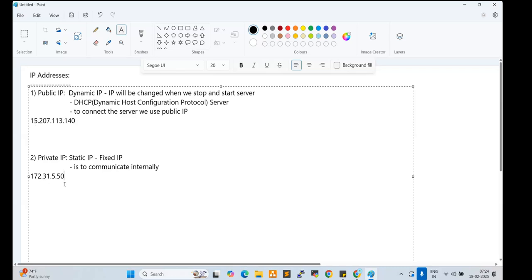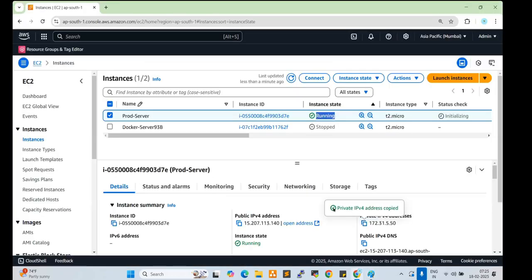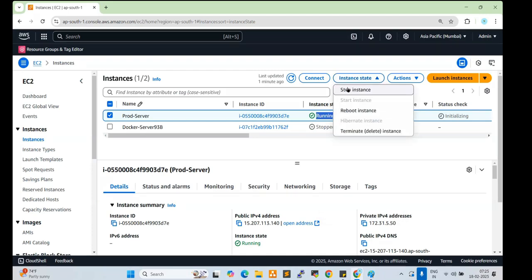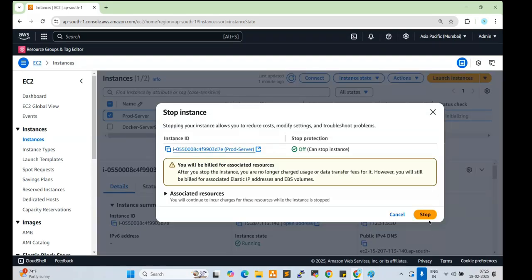Okay. So this is a permanent IP, which is a fixed IP, static IP, right? And this is a dynamic IP. Dynamically, the IP will be changed when we start the server, right? So now go back here. Select your server, go to instance state, stop instance. I want to stop this instance. Click on stop instance, stop here.